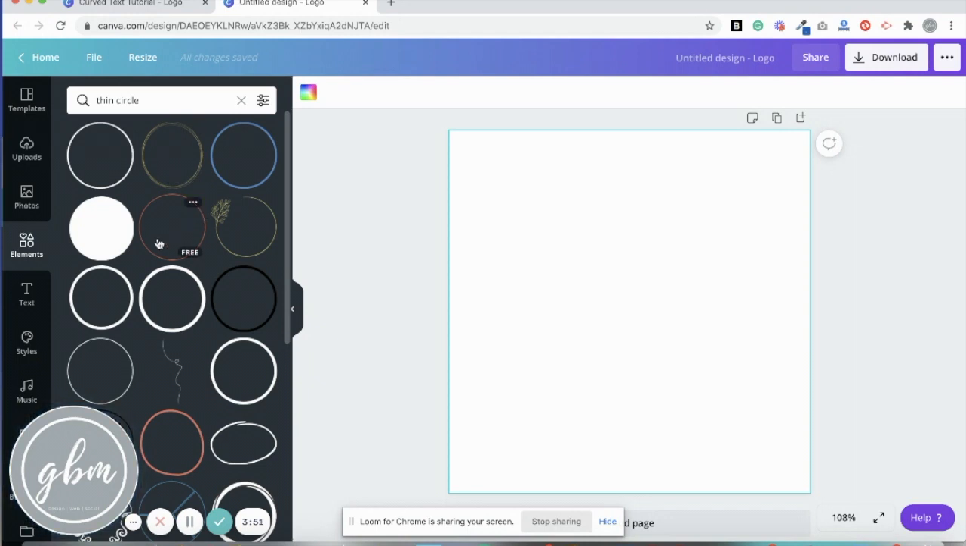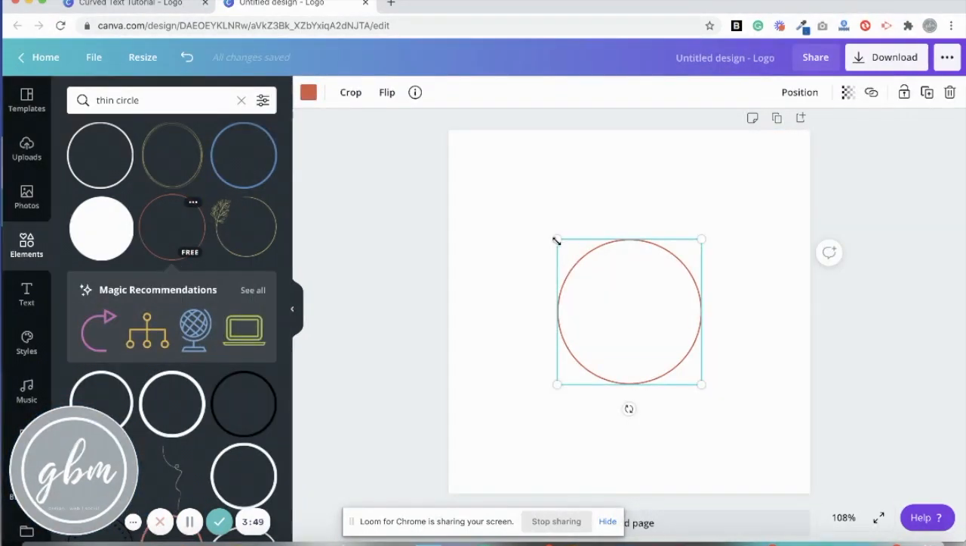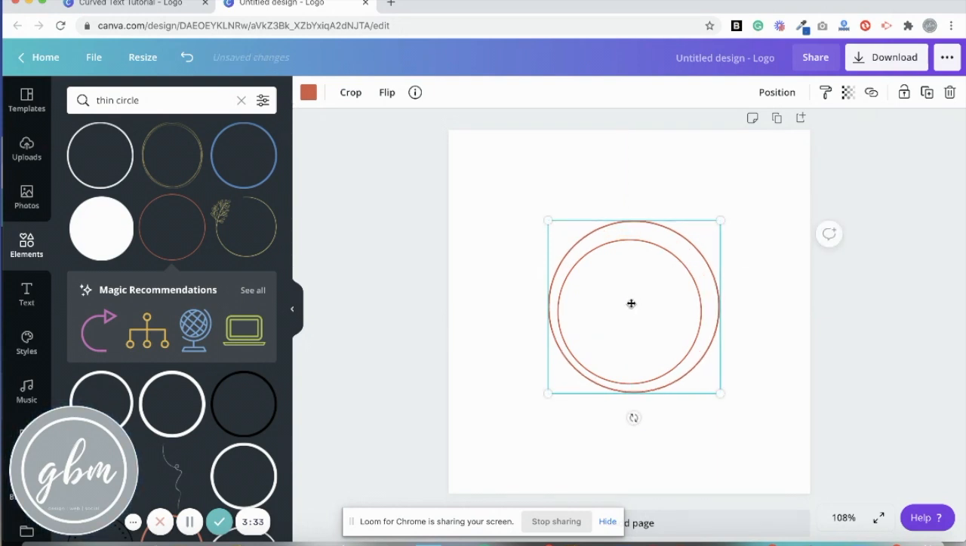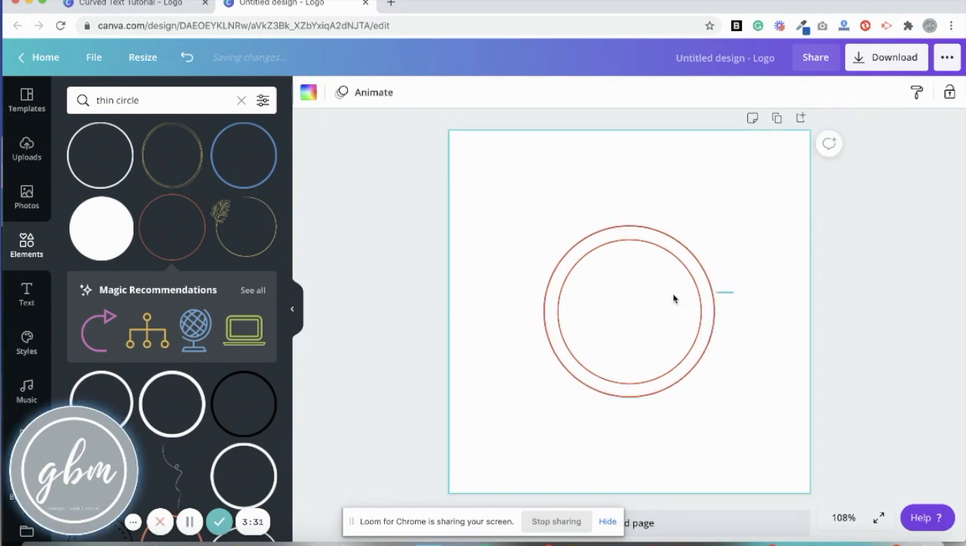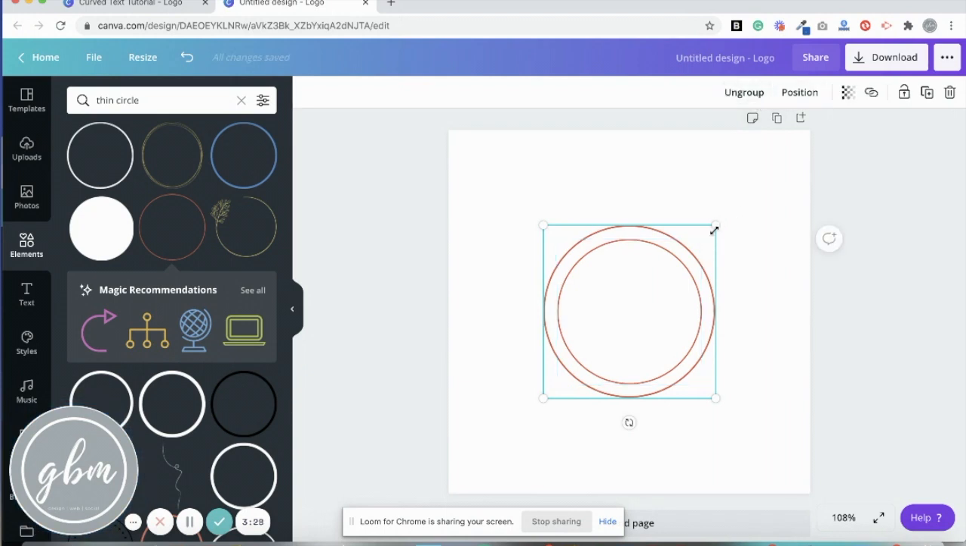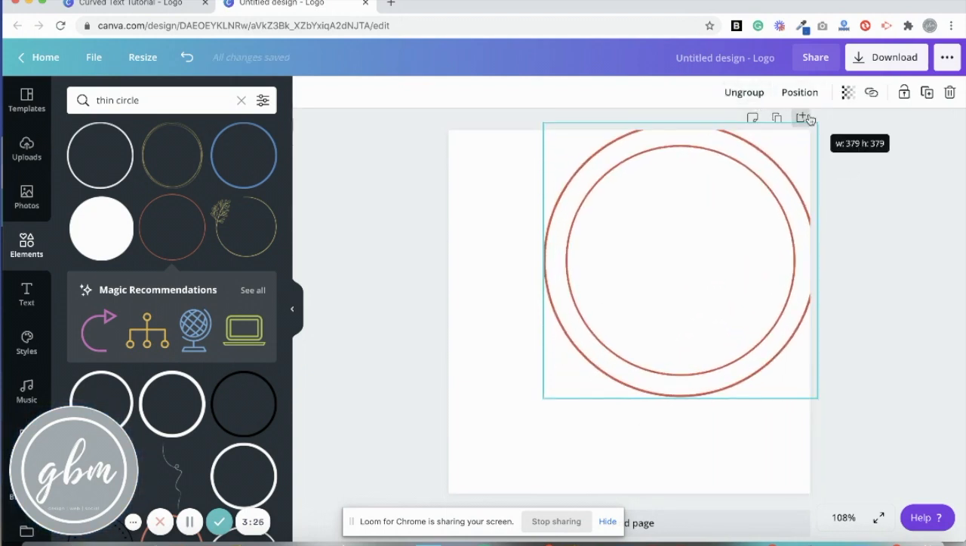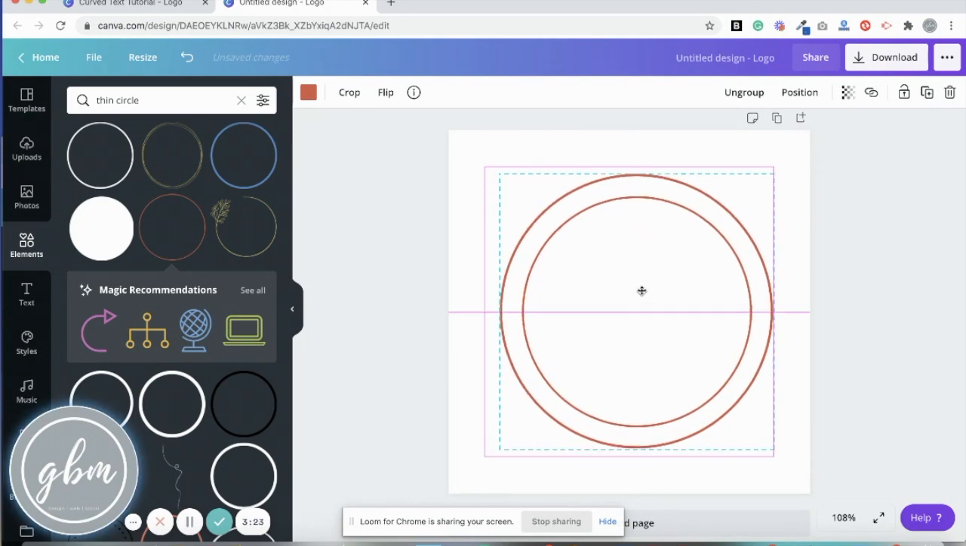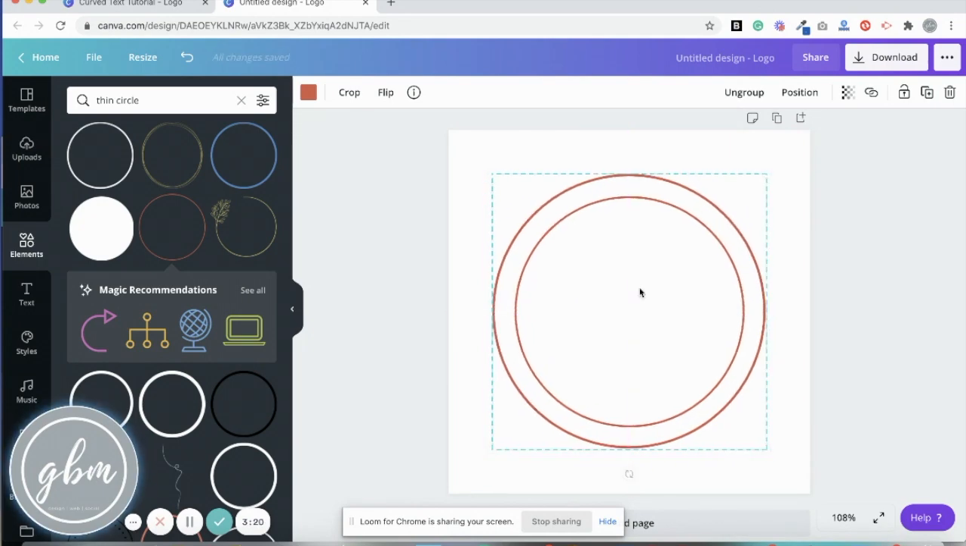There we go. So I'm going to bring in this red thin circle, and I'm going to duplicate the thin circle, make it a double, and I'm going to make this one bigger, a little bit more space. There, I'm going to group them, and I'm going to expand it out to make it a little bit larger. There we go, and now it's centered.